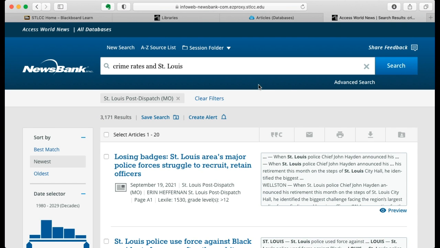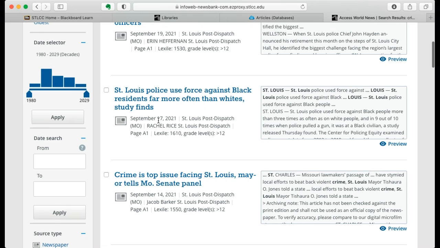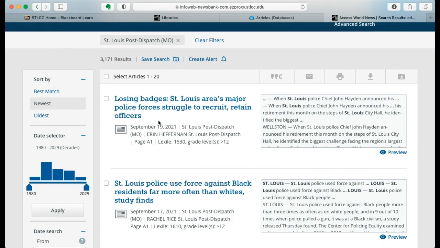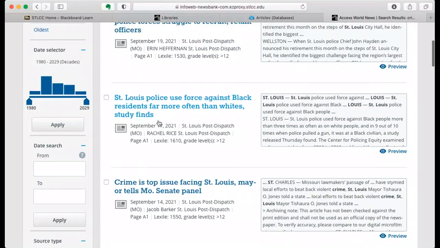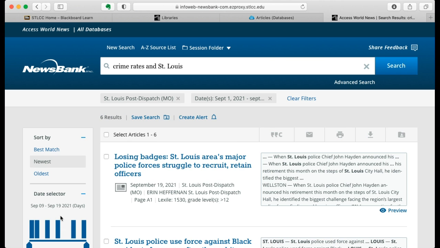And when we did that search for crime rates in St. Louis, we found 3,171 results. So we could start reading through those results, or we could limit our results a little bit. So maybe we just want information from the last month. So I could say September 1st, 2021 to September 25th, 2021. And I could apply that limit. So what I'm doing is limiting my results, and I'm down from 3,000 results to 6 results.